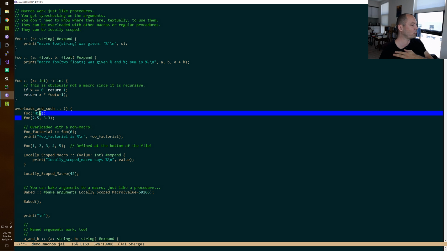We're going to say foo of high. That's going to call this overload, right? We're going to say foo of 2.5, 3.3, which is obviously going to call this overload. And then we're going to say foo factorial, which has to call this one. And foo factorial is foo of 6, right? So that foo is going to be this foo. And we print that out.